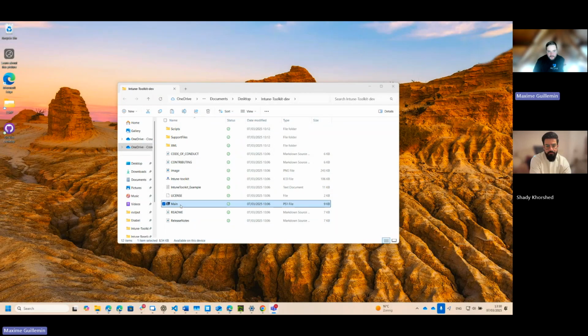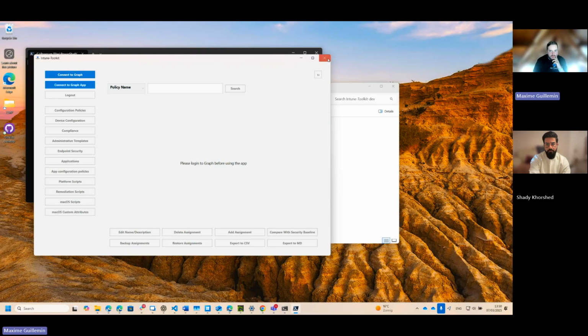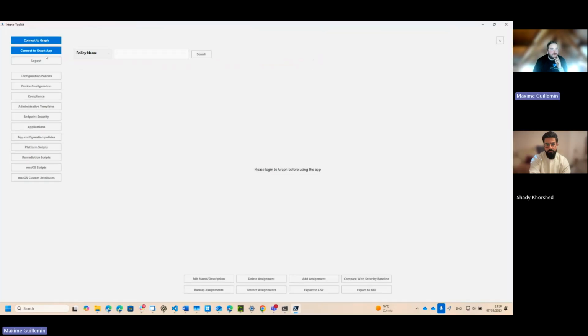So one important thing is you need to run it in PowerShell 7. It doesn't work in PowerShell 5. It will also give you a pop-up that you need to run it in PowerShell 7. So just double click it, it will open. Then you can go full screen.